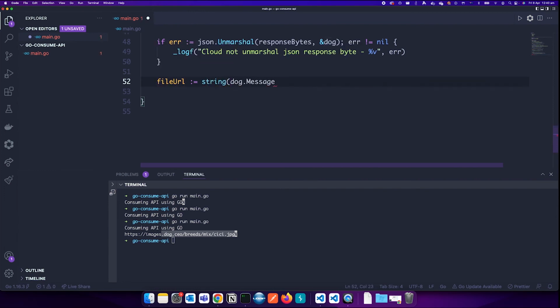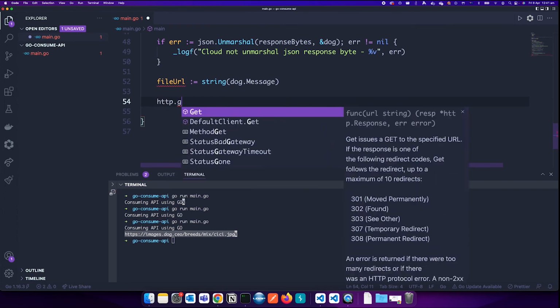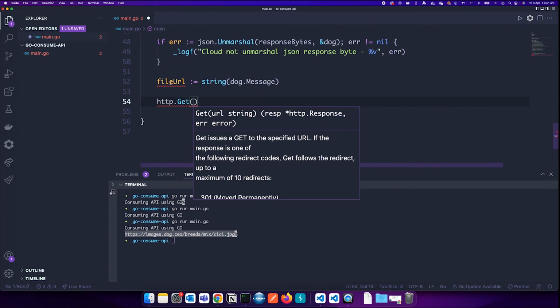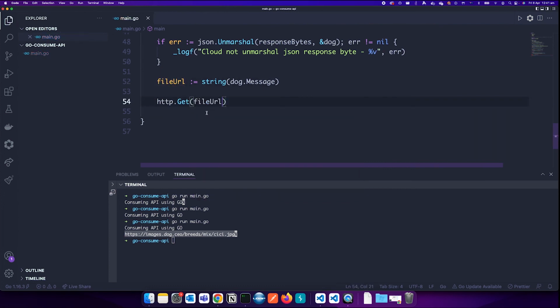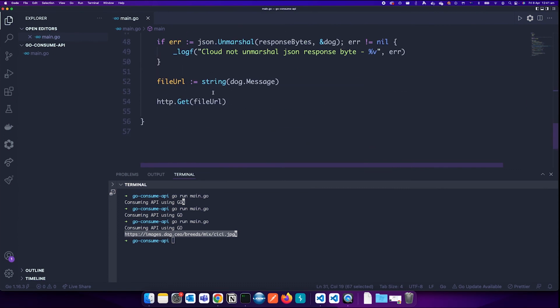Let's convert it to string. Okay, now we know this is the endpoint of the dog image. So in order to do another request, we can just do http.Get and pass in the file URL to download this file, doing another get request. We didn't do a new request because now we don't have to modify or add any header.